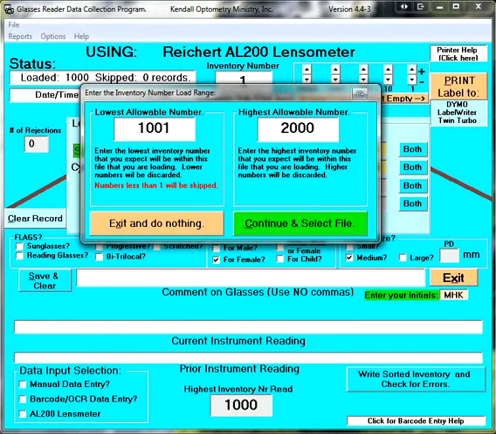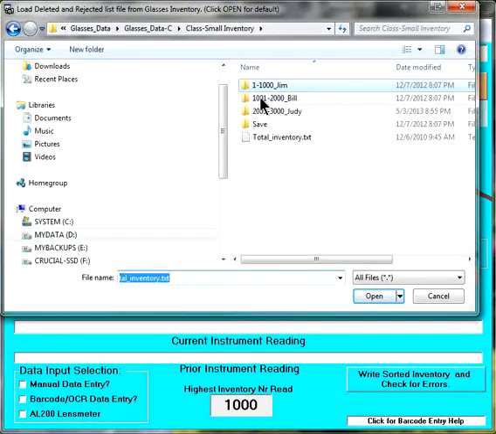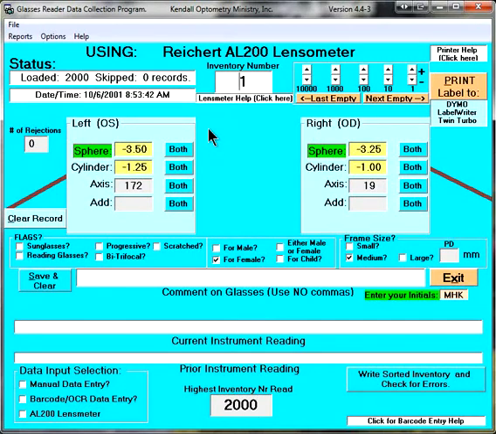Now this is especially important in Bill's case, because Bill may have accidentally entered pair number 1 before he realized he needs to start with pair number 1001. So he re-entered the same pair, but this time it's 1001. But he has an extra pair in his inventory file. This filter that you're applying right now will toss out that extra pair. So I'm going to say Continue and select File. I'm going to go back, and there's Bill's file right here. Click on the file, click Open down here, and now you've loaded 2,000 pairs.